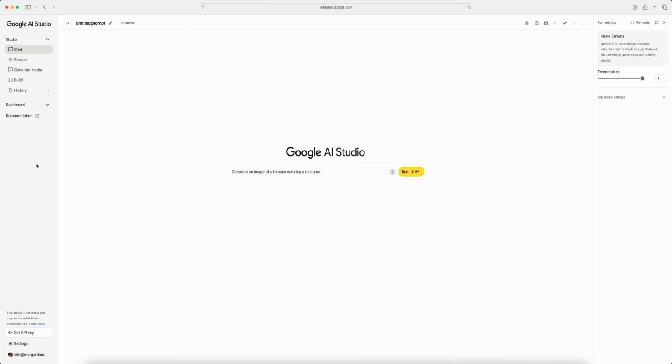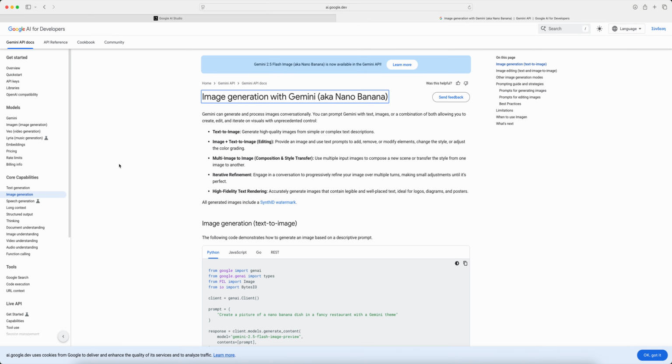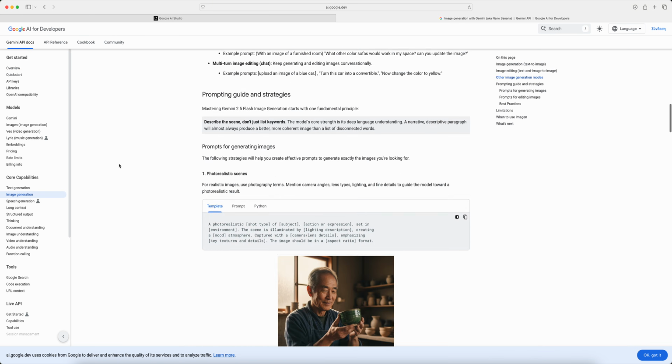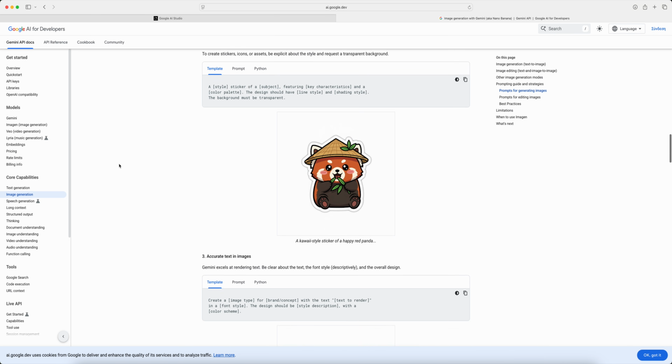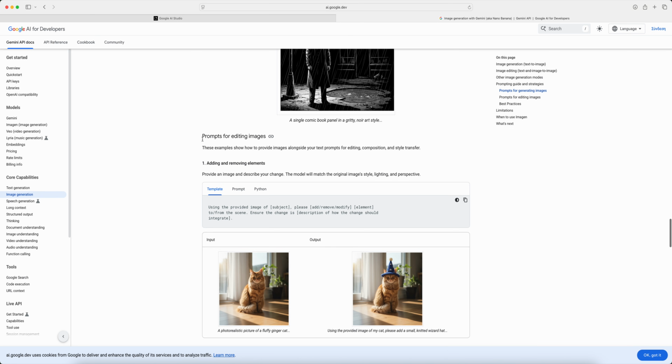Google has actually prepared some ready-to-use templates for editing images so your results come out clean. If you want to use those, just click Documentation on the left menu, go to Core Capabilities, and then choose Image Generation. Scroll down, and you will find prompt examples for editing images. I will copy the one for adding and removing elements.